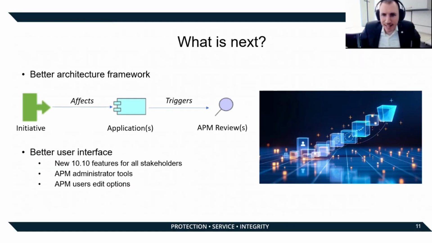What is next, right? As we continue to evolve and expand our framework to provide better services, architecture is moving towards reacting with change instead of a big bang approach, focusing only on applications that were affected by any kind of initiative. We can see here that an initiative affects an application, then it will trigger the APM reviews. This will drastically reduce the amount of work, and we will open an APM assessment only when needed. Well, goodbye 228 APM questionnaire.